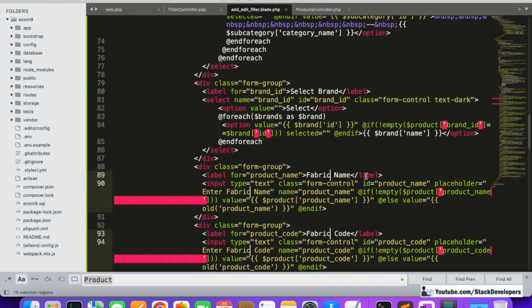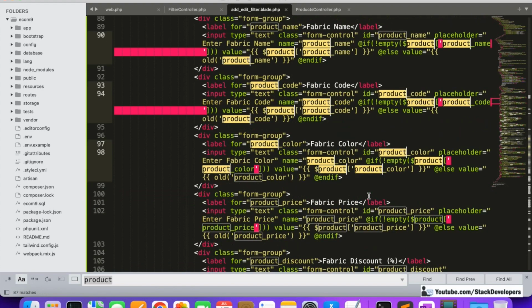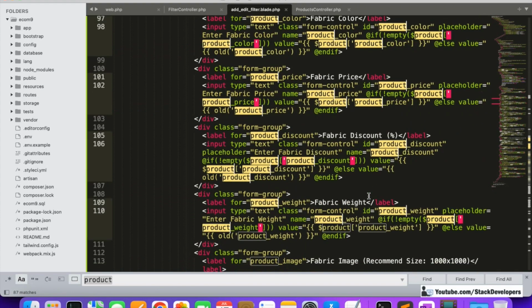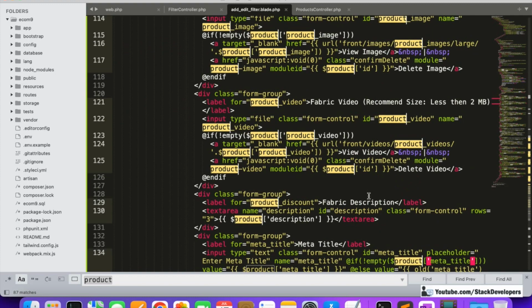In the same way I'm going to copy this one as well and replace it with fabric, filter.